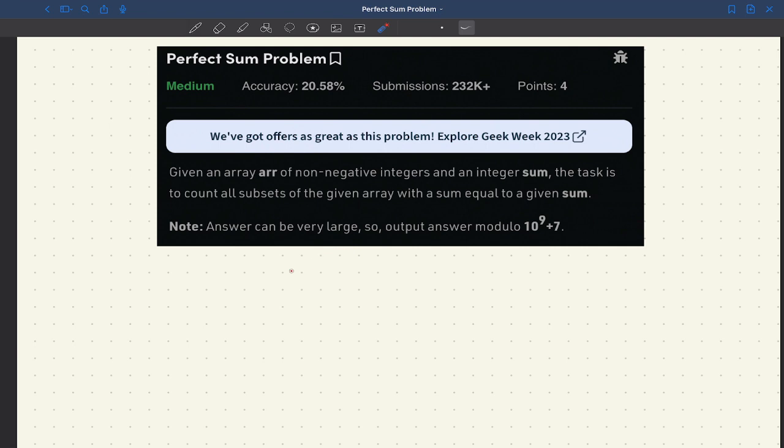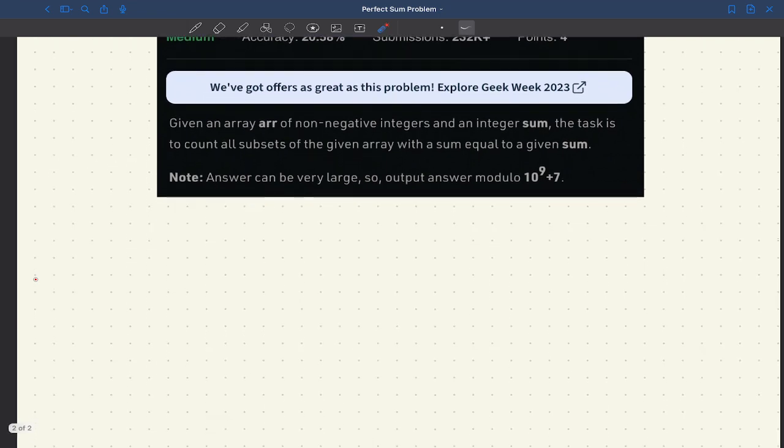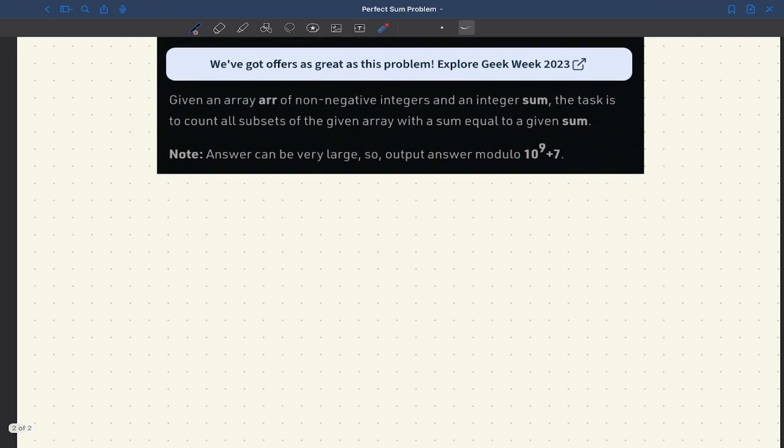So this problem can be solved by using dynamic programming. First we will write the recursion logic and then we will transform it into a dynamic programming problem. So let's say we have an array something like this. We have all the elements in my array.